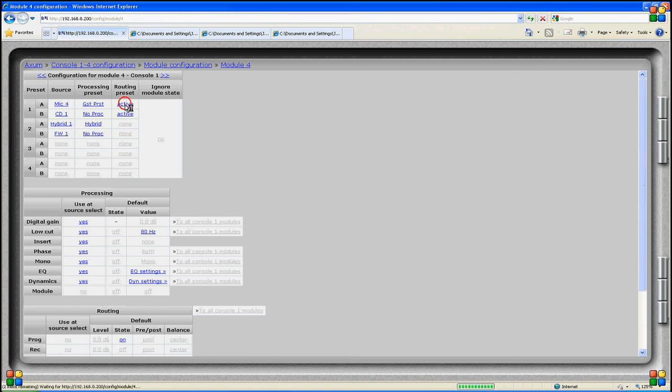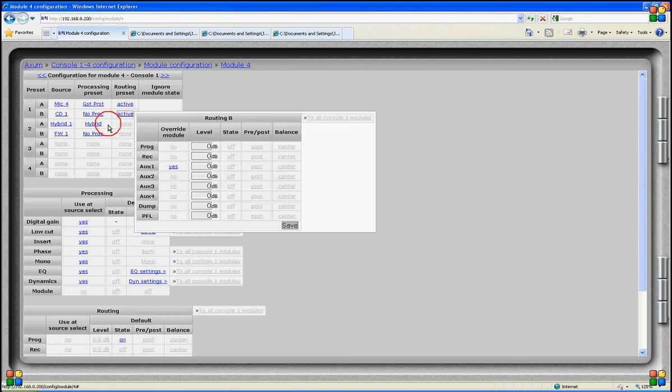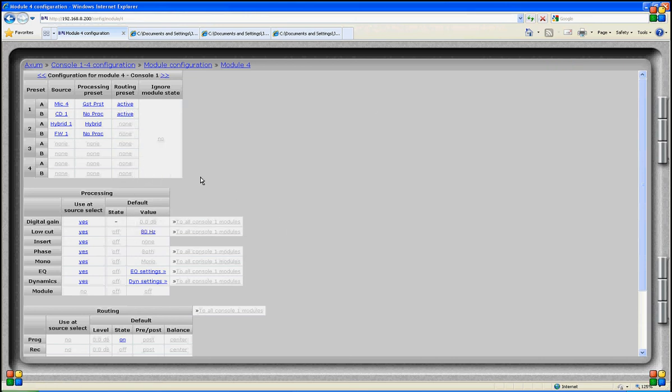With save we store the data and leave this menu. In this way we have an overview of what is active on preset 1 on A and B source. If we here click on the active label we see what we have programmed. So with mic 4, which is preset 1A, auxiliary 1 will be activated. When we select 1B, which is a CD player, auxiliary will be switched off. So now we have made a processing preset and a routing preset.